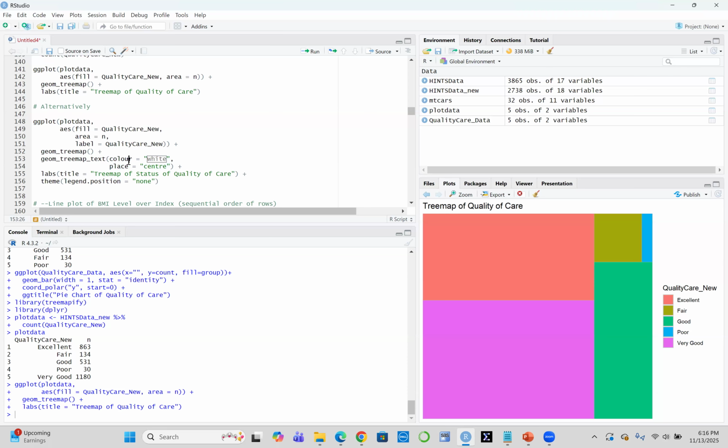So we are just adding an additional argument that allows us to have a different display of the tree plot, okay? Everything else remains the same. You have the data within the ggplot. You have your aesthetic, which is the field called quality of care new. This time you have the area, which is equal to n. You have the label, which is the quality of care new, okay?